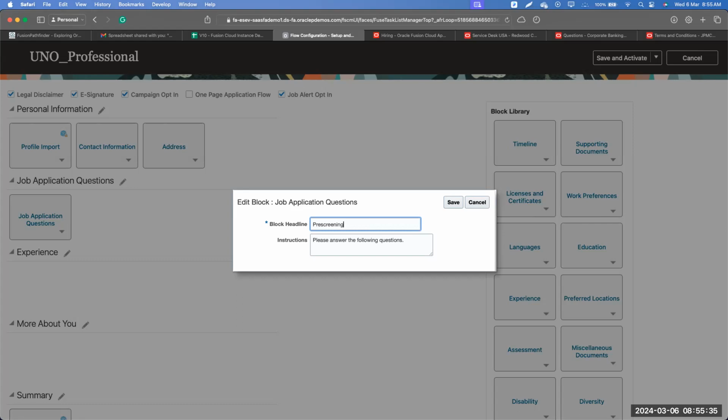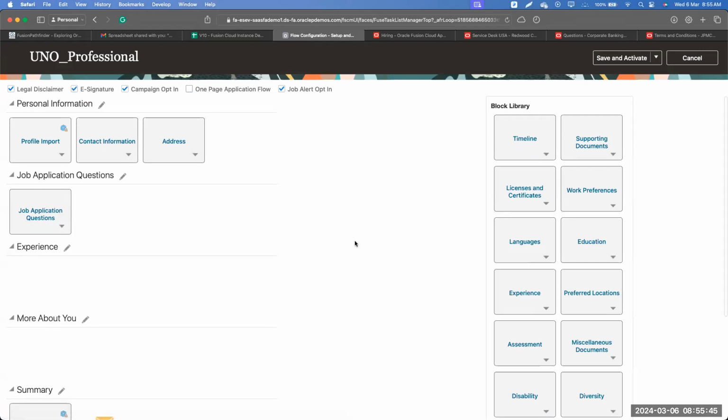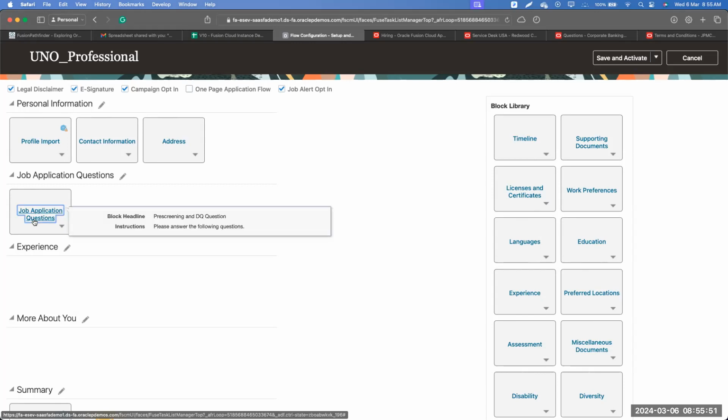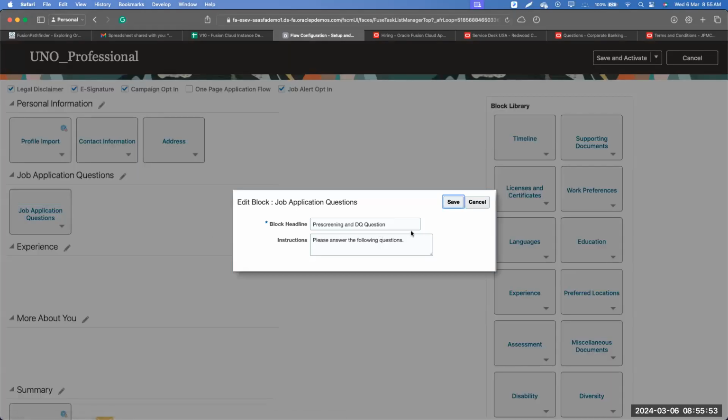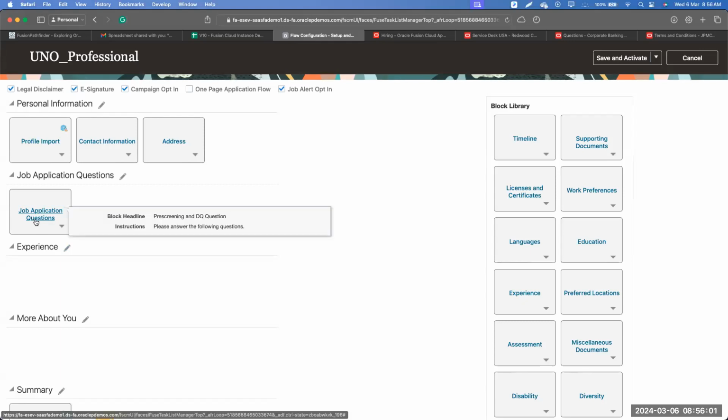For example, I can change something like this. When I change the heading name, you see in the block name, it is still showing as job application questions. But when you click on it, it will show you the headline, because these are the ones visible to the external candidates. But for us, the job application question is the block name.